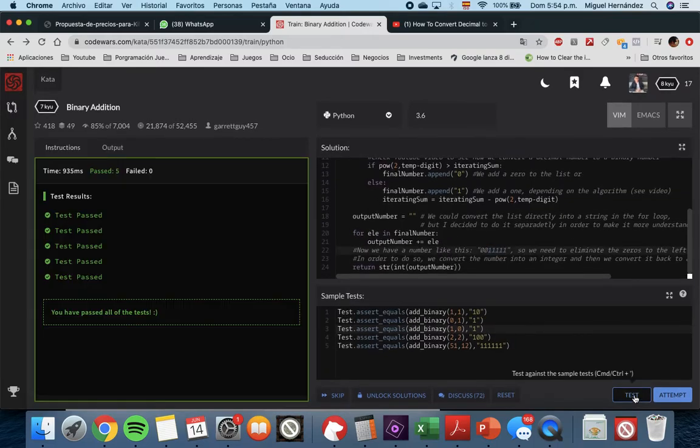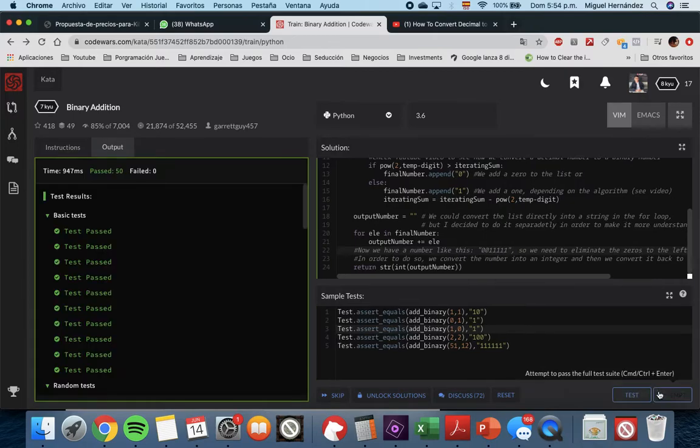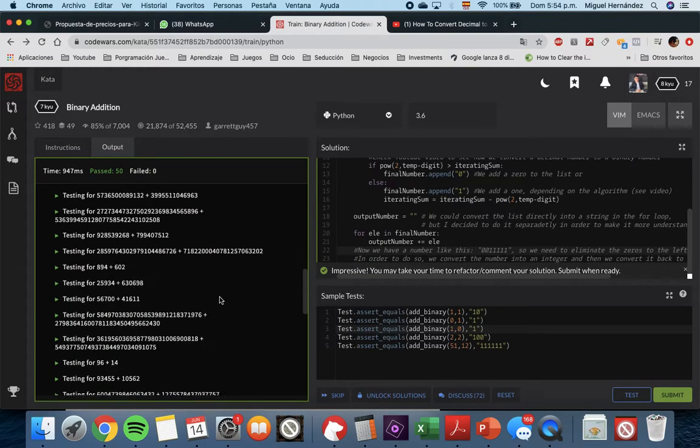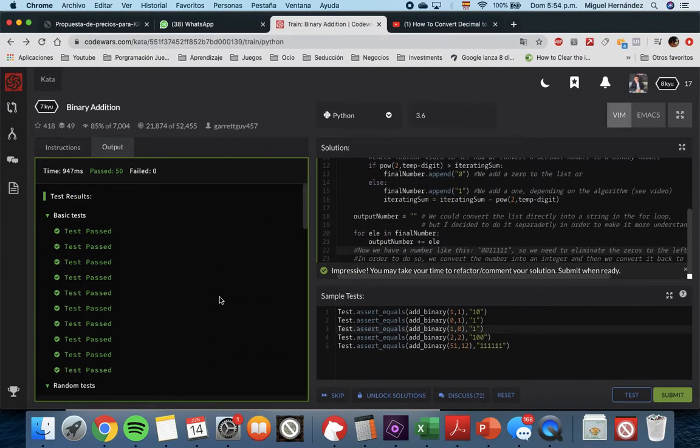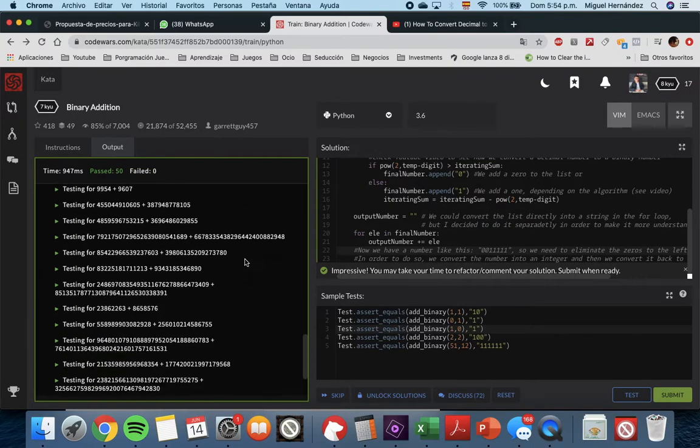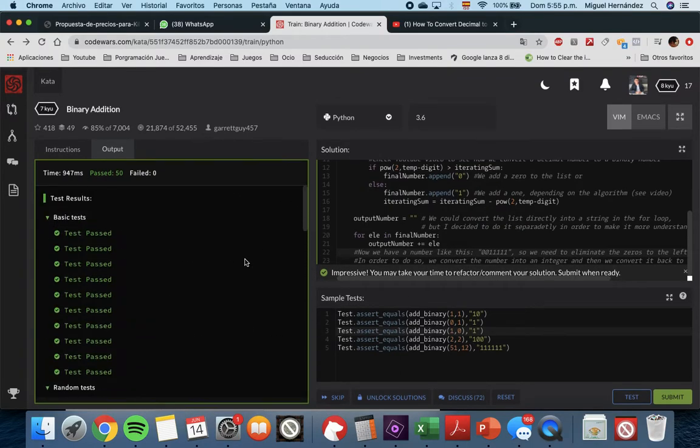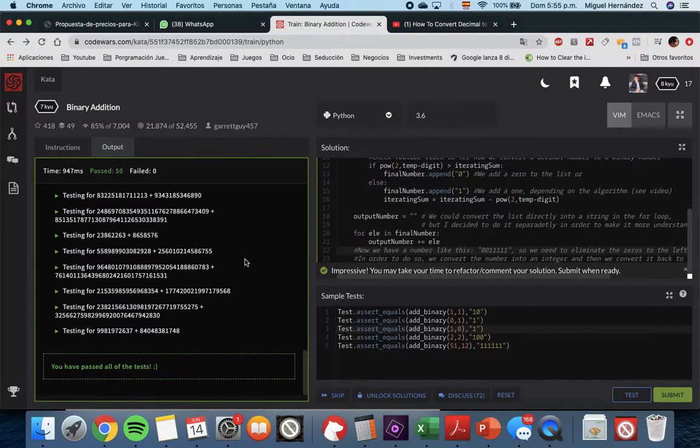And I'm going to check it now. Test. As you can see, all the tests have passed. I'm going to click on attempt, and I passed all the tests. So I think that's all for now. As you can see, there is no failed test, so this code is working.